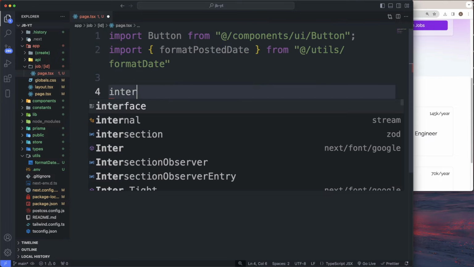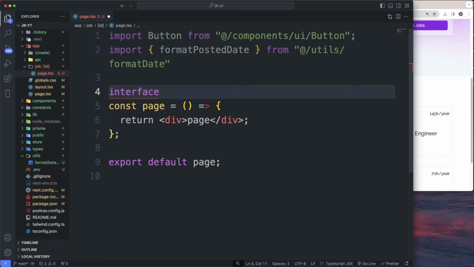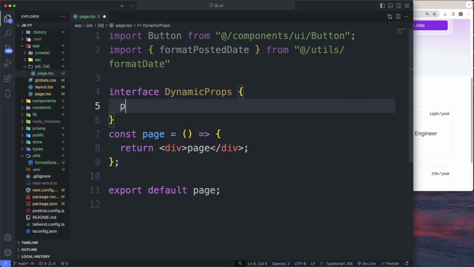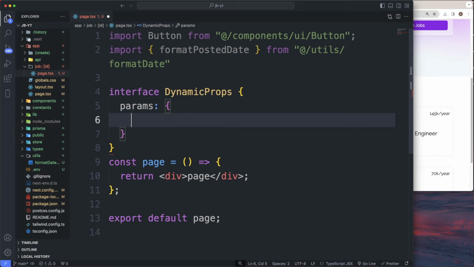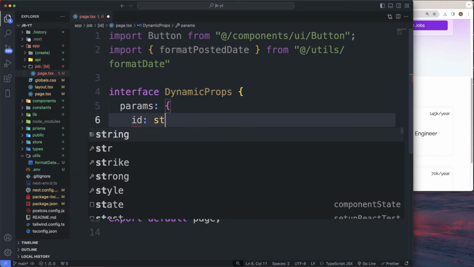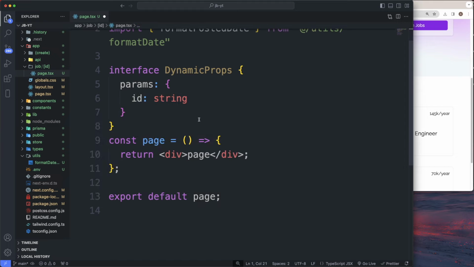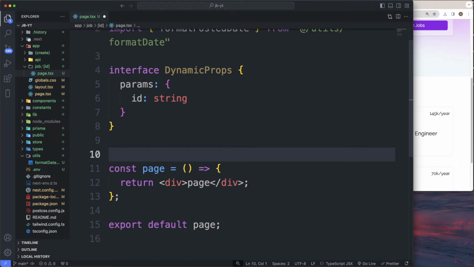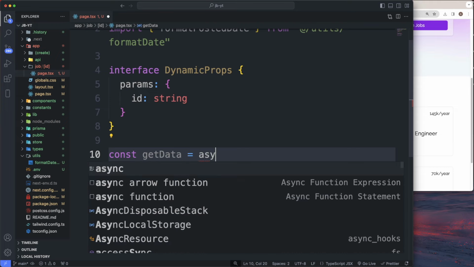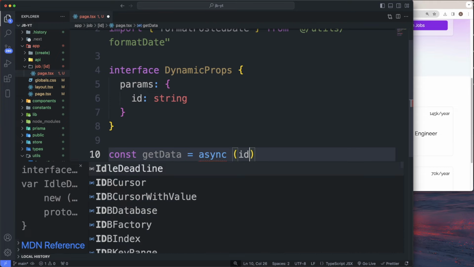All right, so let's do our interface. We can just do interface DynamicProps. And do params. And we're just taking in our ID, which is going to be a string. All right. And before we even write anything outside of our page, we're going to do a const getData. That's going to be an async function. And we're going to take in our ID, which is a string.